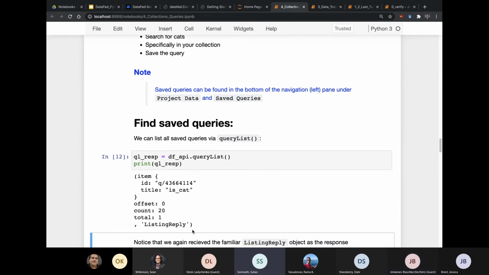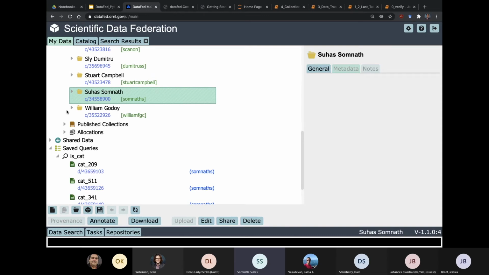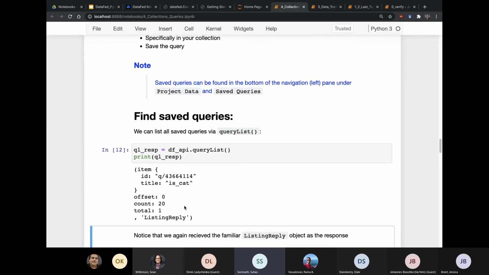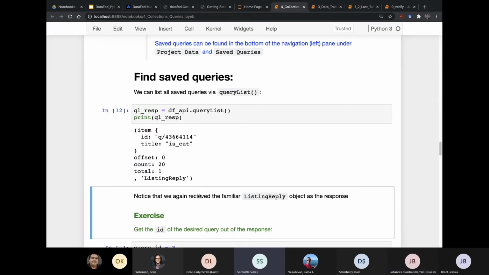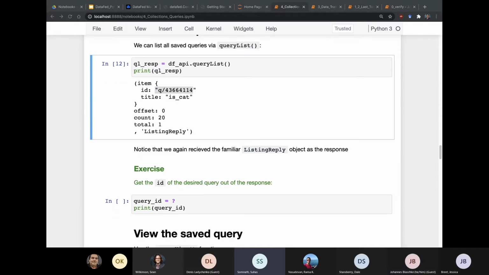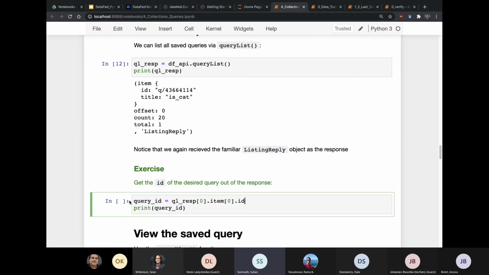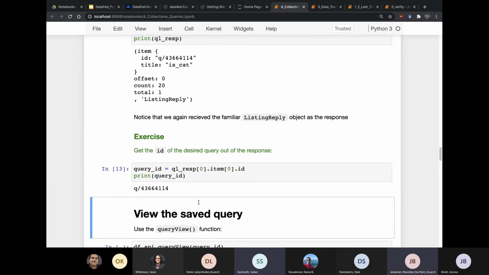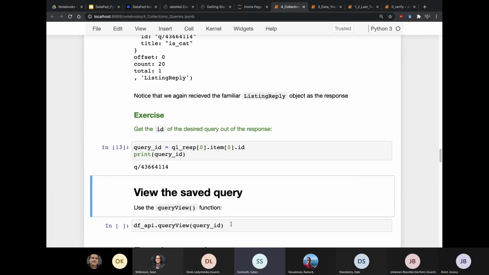The next function I wanted to go over was the query list. As the name suggests, all it does is list all the queries that you have saved. In my case, at least, I've only saved one query, which is cat, and that's the only thing that I'm seeing right here. It's again a listing reply, sort of similar to your collections listing. We can always go through the Pythonic way of reading the query ID, which would have been this. So that's how we get at the query ID.